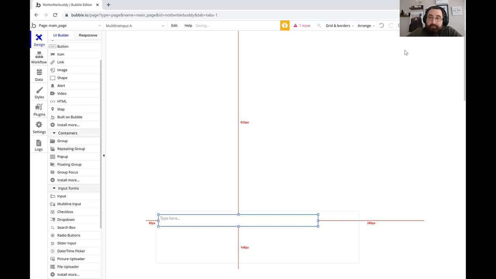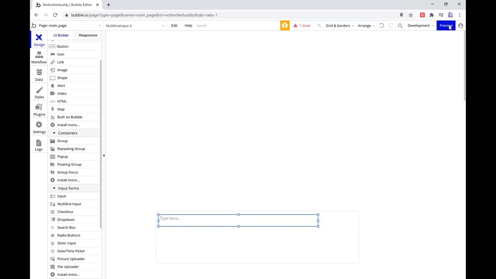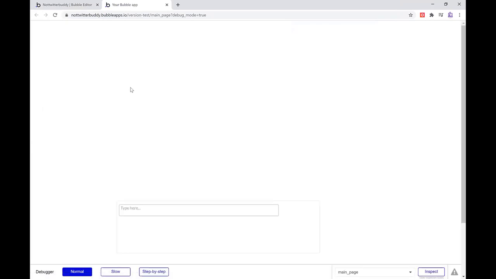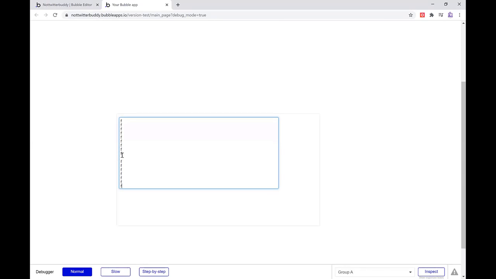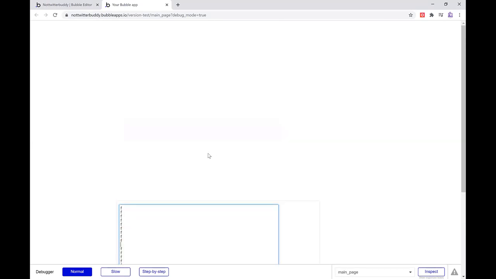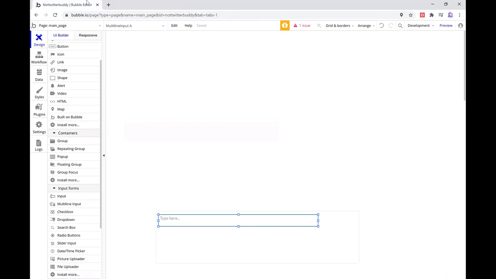So if I do preview here, I'm not going to be able to put more than 200 characters in this box. Also, the box will go ahead and grow. Make sure it is sharing it. See how the box is growing? Perfect. Still can't do anything with it, but it grows.